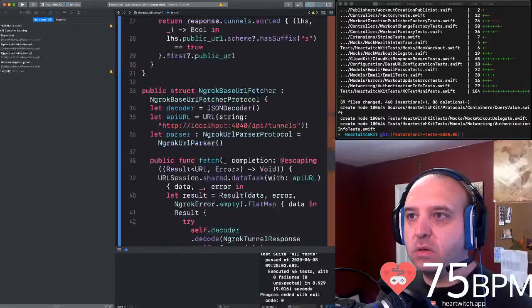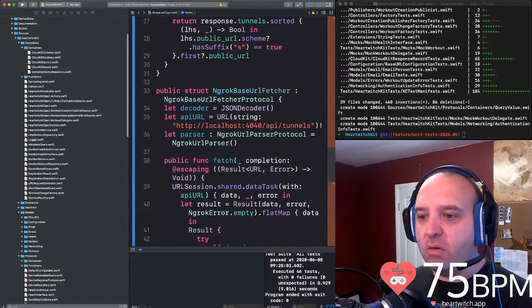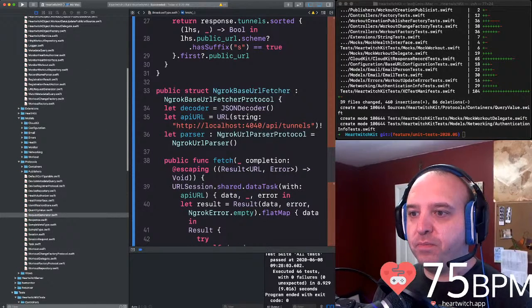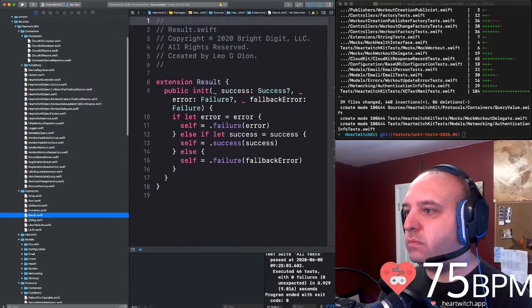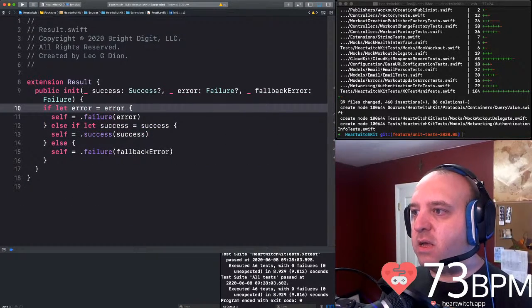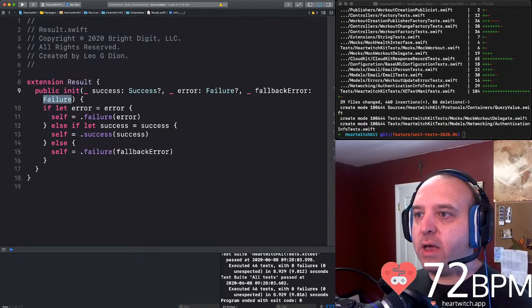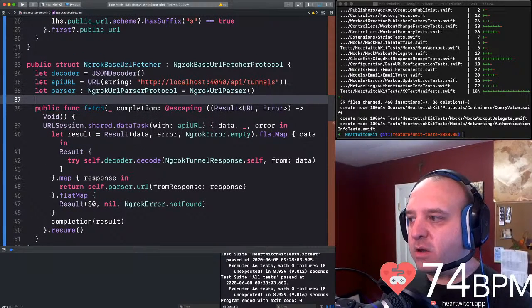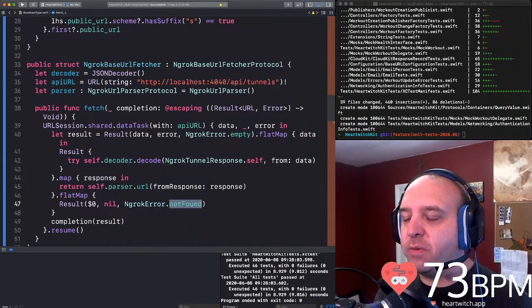Pull that up, because I don't know about you, but there are limitations to how result works. So let's pull that up. The way this works is it takes in two optionals and then it has a fallback error. This is my shorthand: obviously this is going to be nil and this could be nil, so it'll return the not found error if it doesn't find a URL. So that's what we're doing here.